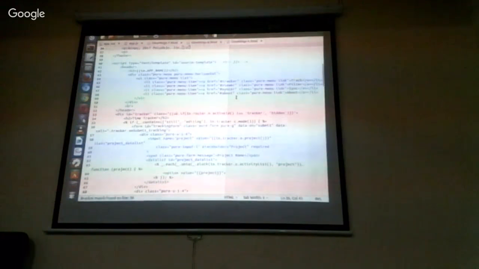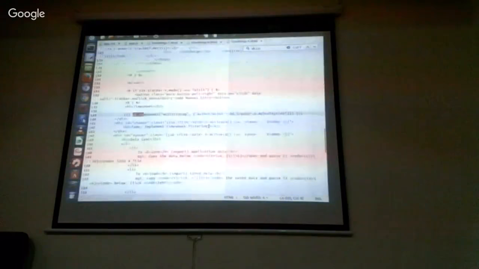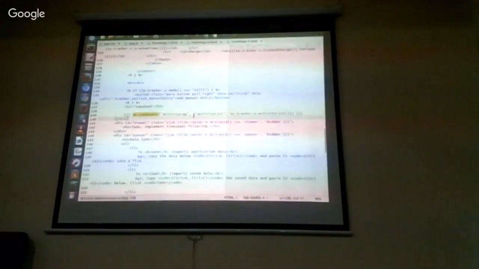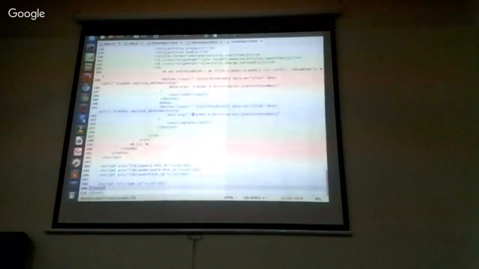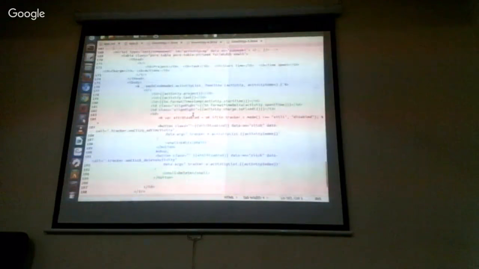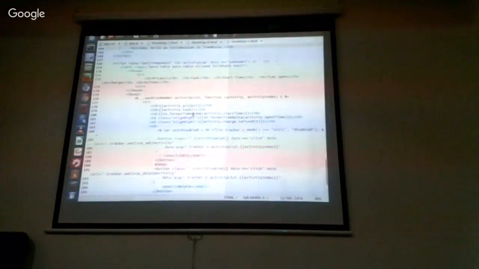So what is this submodel? Submodel is this data. It expects an object which has a single property called activity list. This is what submodel will be. So if I go back over here, that variable, which is an object containing the property activity list, is now called submodel. You can call it anything you want.